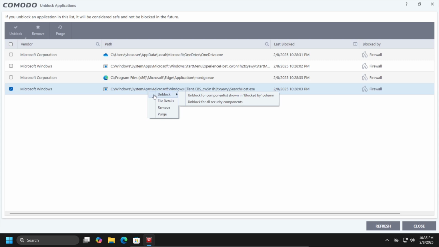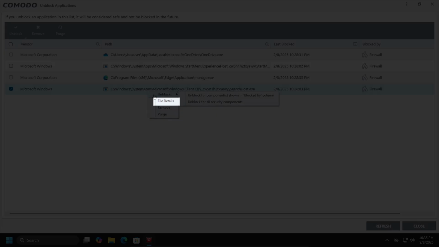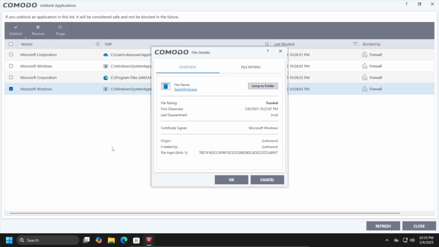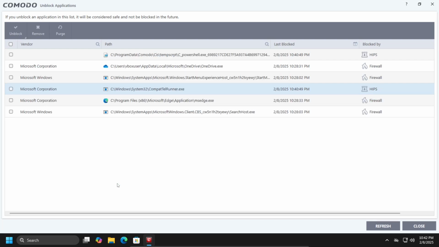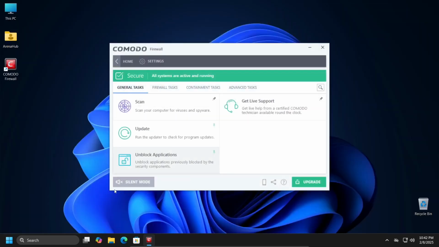Of course, if you perform a complete unblocking and then change your mind, you can later remove that setting or modify it. You can also view the details of the file itself by clicking on File Details, as well as the rating of the file, in other words, whether the file is marked by Comodo File Rating System as trusted or not. One of the greatest advantages of Comodo Firewall is sandboxing or isolated environments.